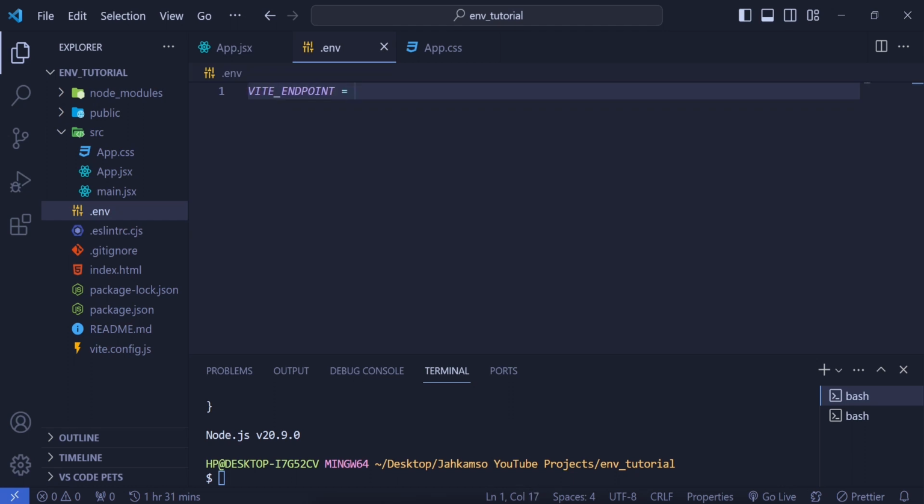So here I can type https jackoso.com, which is my website. So note we have to use VITE in front, then the name that we want to use, so we can be able to have access to this variable in our .env file.